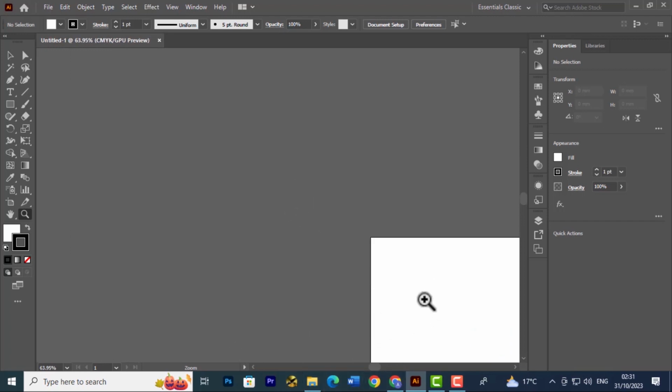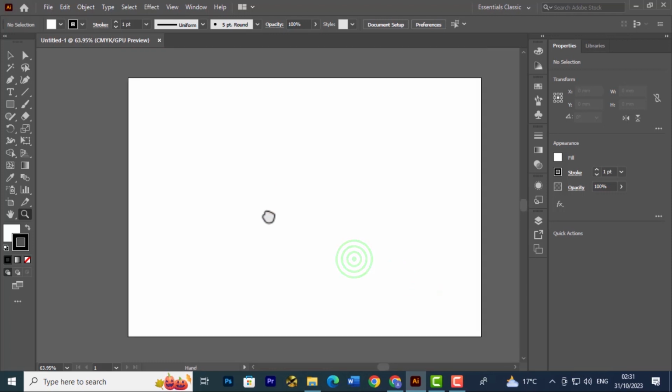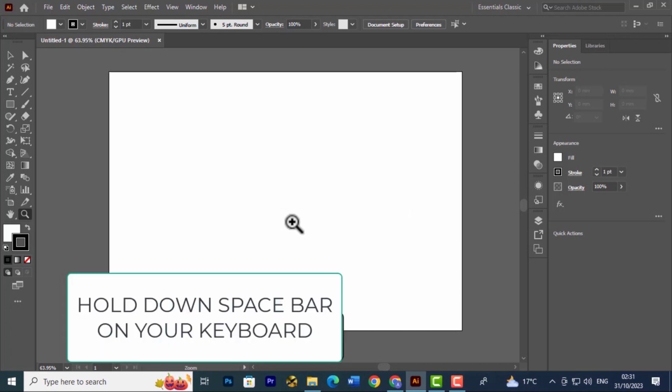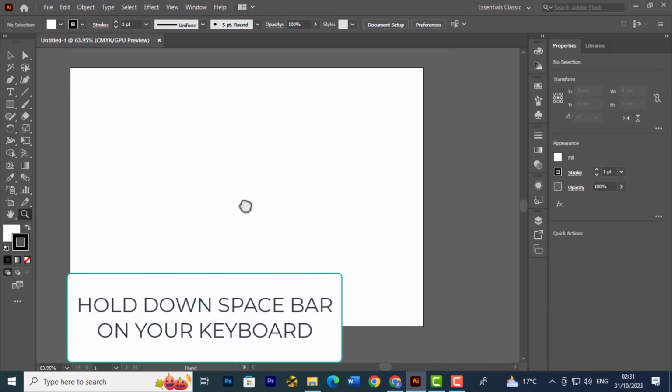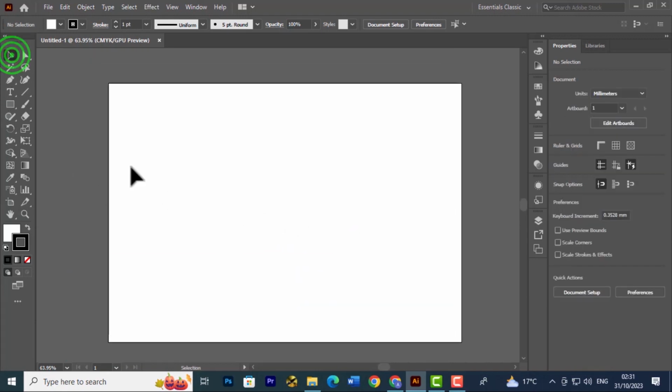Now you'll notice I have used this tool. This is known as the Hand tool. It's another tool that will help you navigate around the artboard. You just hold down the space bar and then click and drag the artboard to wherever you want it. So that's one way of zooming in and zooming out.